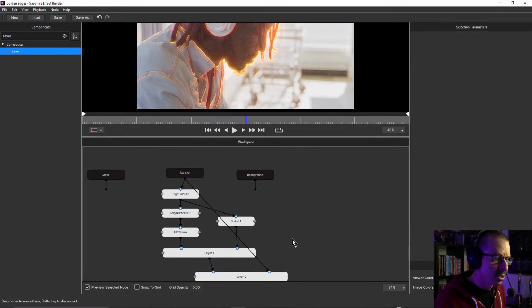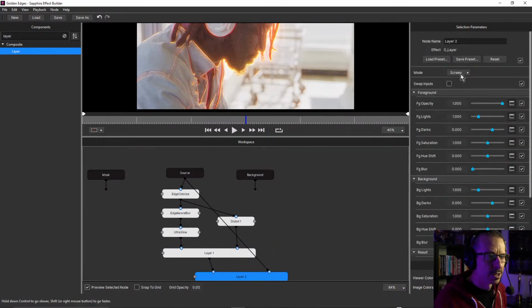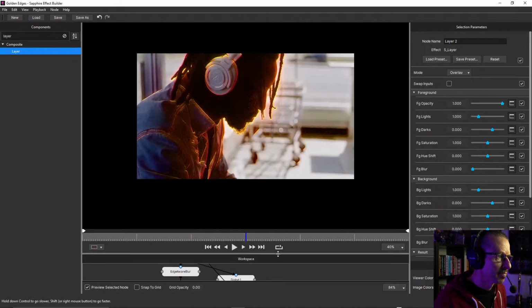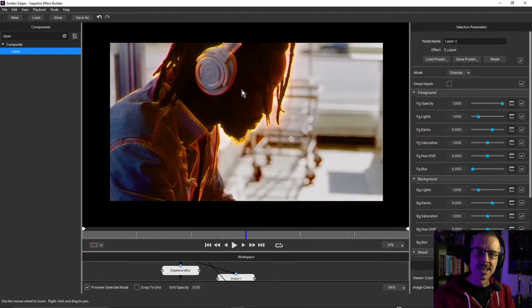And for layer 2, I'm going to choose an overlay blend mode. There we go. So now we're getting a nice treatment on the shot rather than a complete replacement of the shot, which actually looks really nice.